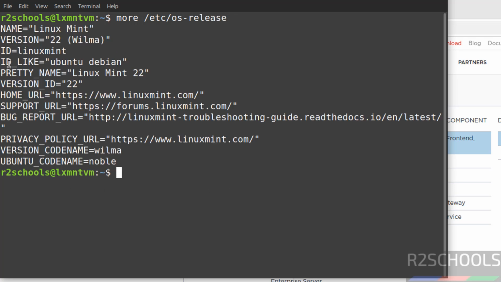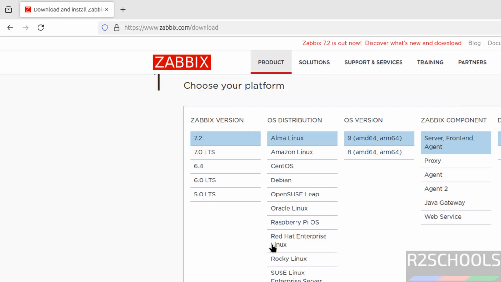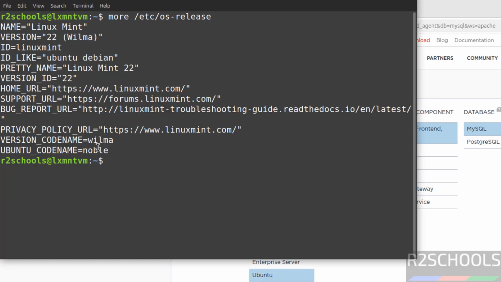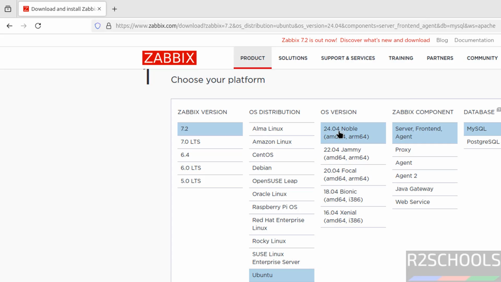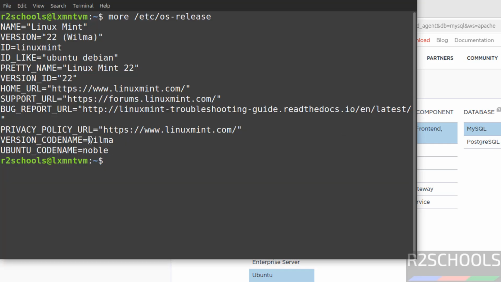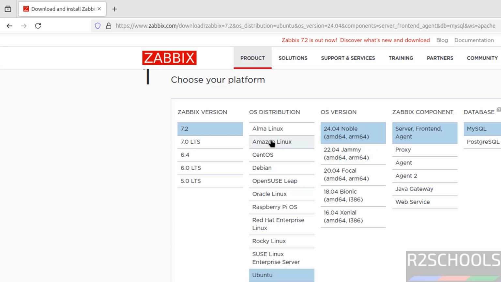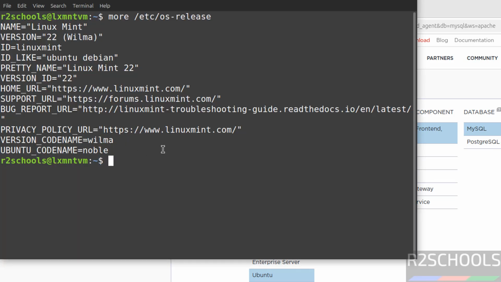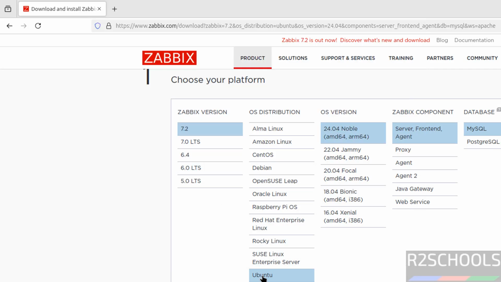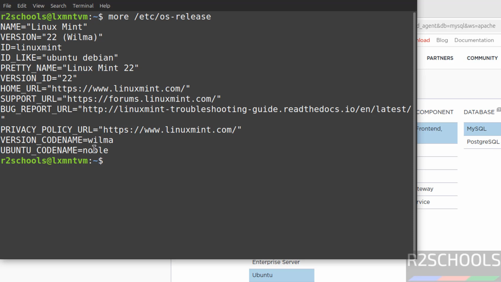See, it's ID_LIKE Ubuntu and Debian. So here you can select the Ubuntu and the code name is Noble. So select Ubuntu 24.04. But if you select Debian, you have to select 12 because the code name is Bookworm. So I am going to select Ubuntu and the version number is 24.04 because, as I told you, Noble.